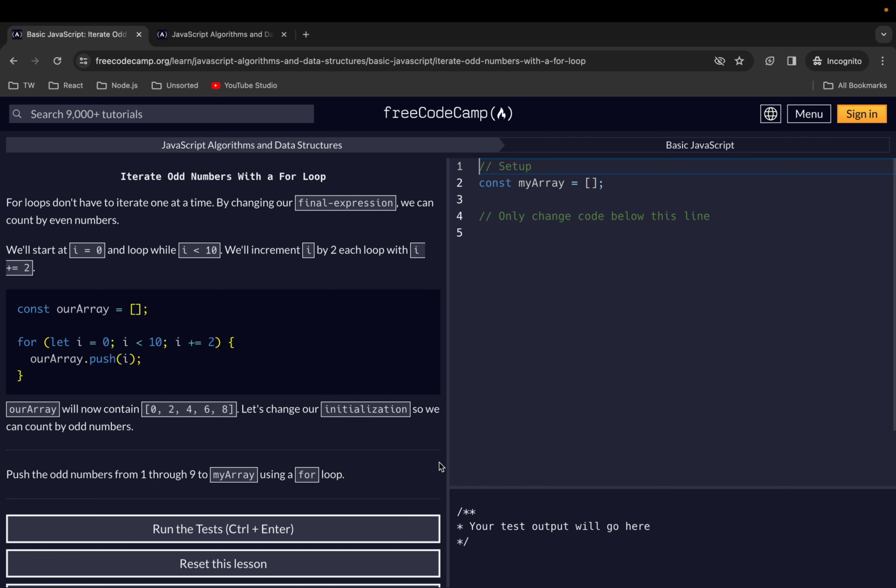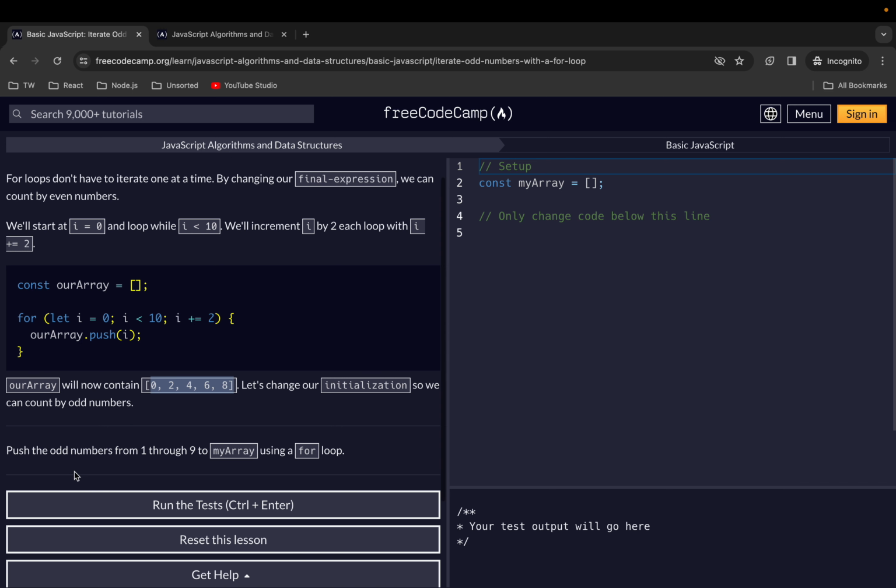Now iterate odd numbers with a for loop. What we did earlier was to increase i by 1, but we don't always have to do i++ or i + 1. You can also do i + 2, as you can see here, and that skips a value each time the loop runs. So we want to push the numbers from 1 to 9 to myArray using a for loop, and we know these are odd numbers.